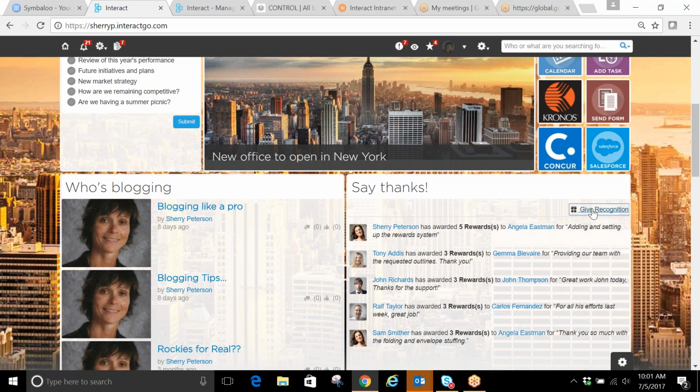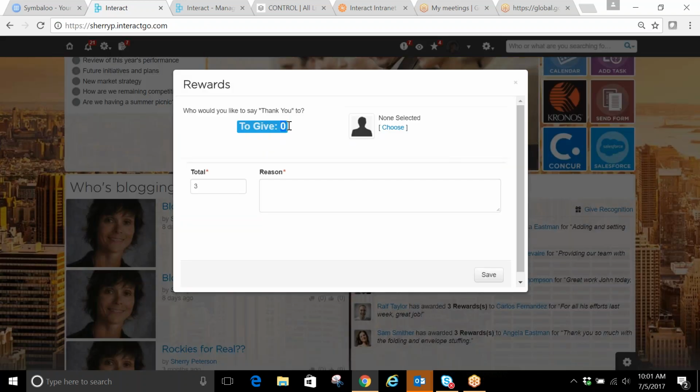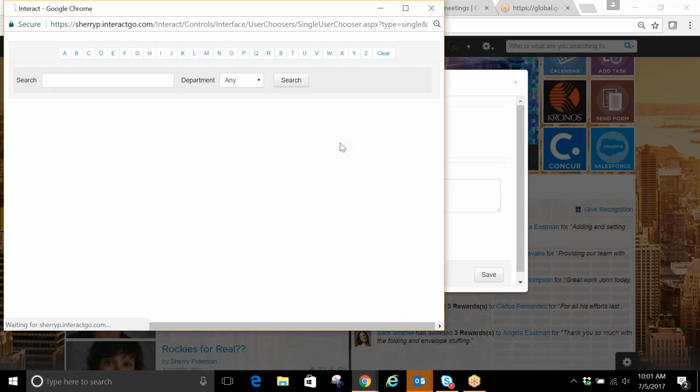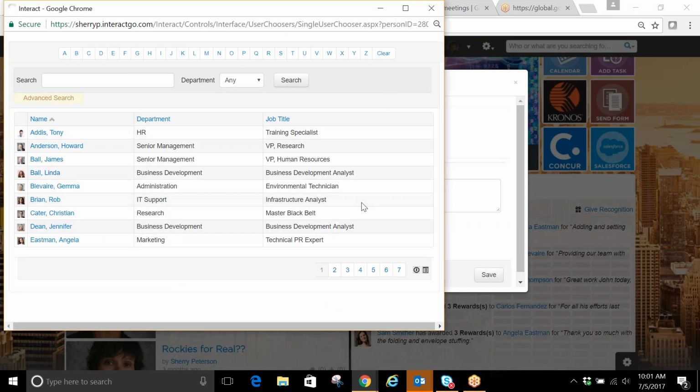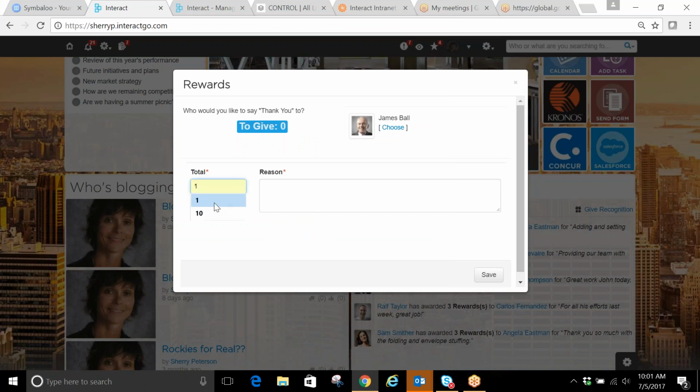Right now I need to update my points. Right now I could not recognize anybody because I've used all mine during demos. But I could identify somebody. I can say, James, and I can obviously just give them 1 point. I can give them 10 points. I get to decide, but the default is 3. And I would just give a reason.